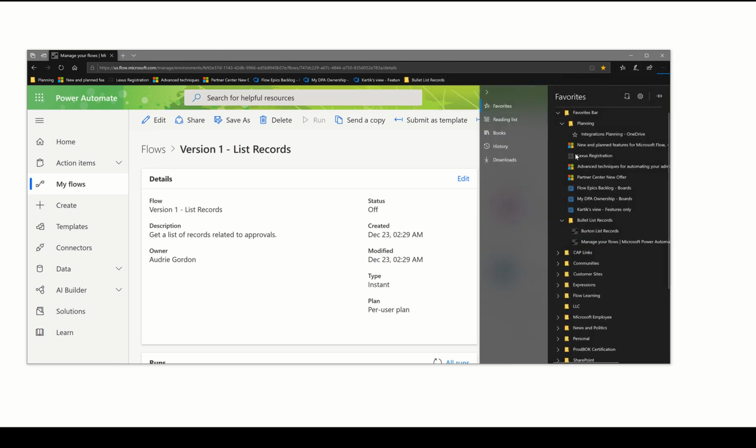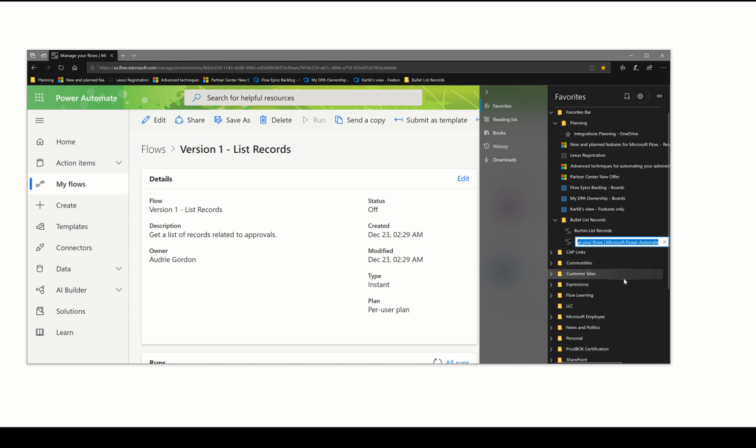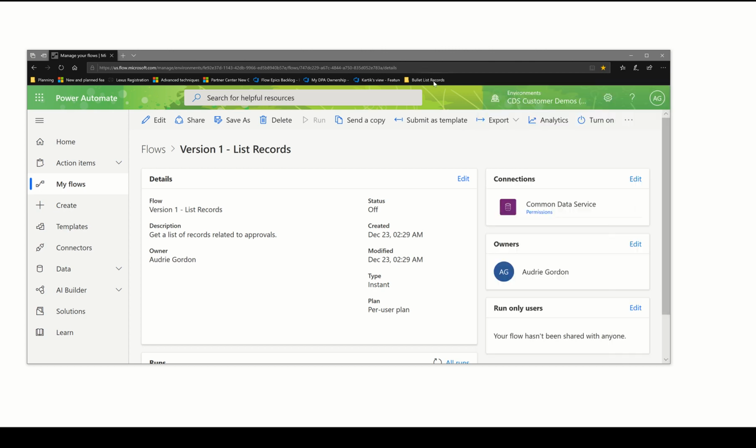So, and this is just me getting used to a different browser experience on this. So I'm just going to rename this version 1 list records. So what you can see from this process, even though I might not have done it as smart as I should have as far as the order of things I did there, what I end up with is a folder in my favorites bar that says the main flow. This is the current flow.